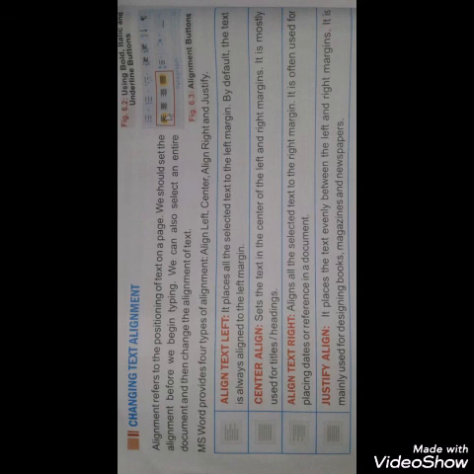So students, next heading is changing the text alignment. Alignment refers to the positioning of the text on a page. Students, by default in Microsoft Word, text is aligned from the left side. So by default left alignment is activated. MS Word provides four types of alignment: align left, center, align right, and justify. Students, so let us see what the uses of these different types of alignment are.